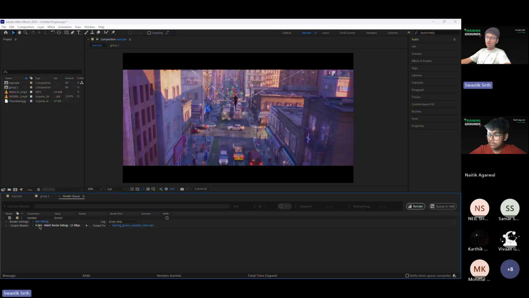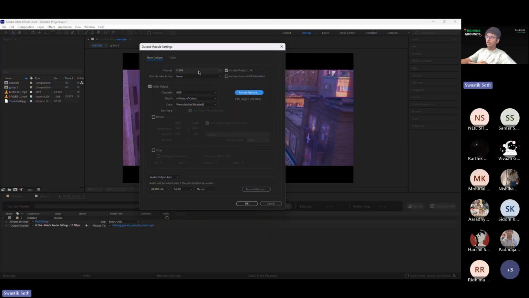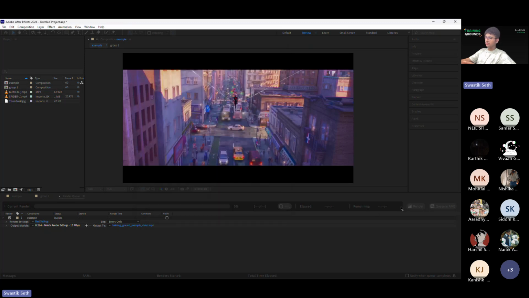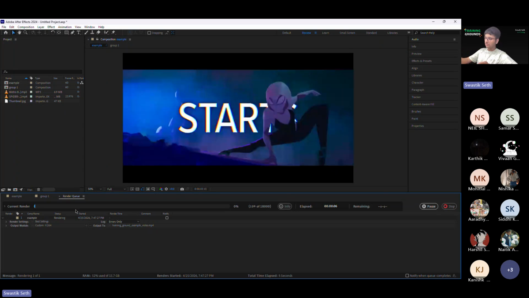The only thing that you need to take care of, suppose you want another format instead of MP4, you want an MP3. So you can click over here, format. You can take an H.264 or an MP3, or a WAV file, but most of the time H.264 is the default and you should stick with that. You can click OK and you can just go to render. This is going to give you the final version of the video that you edited.